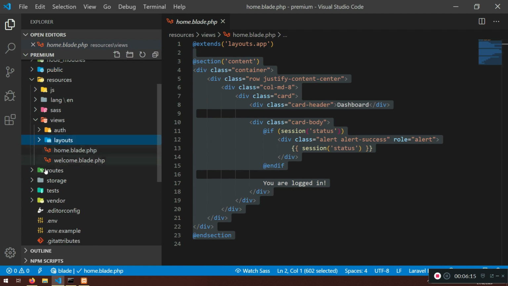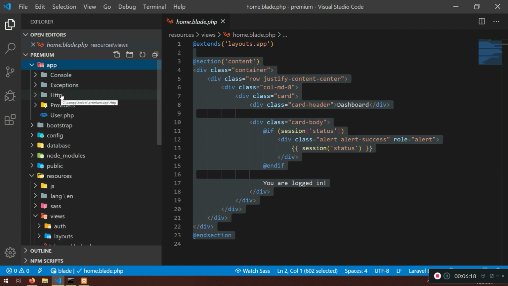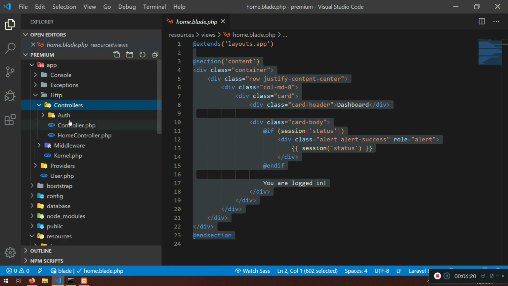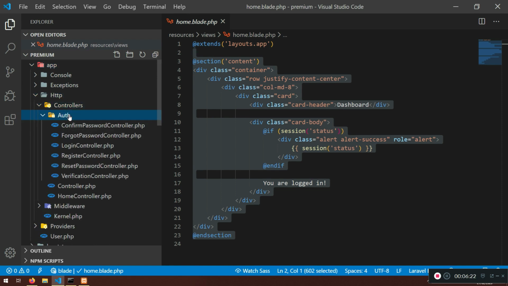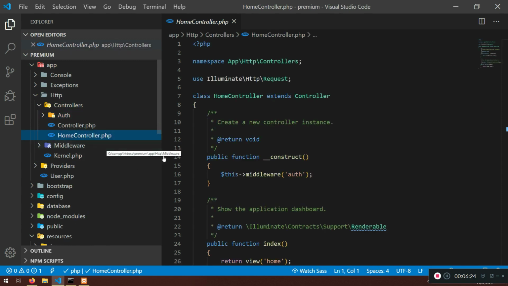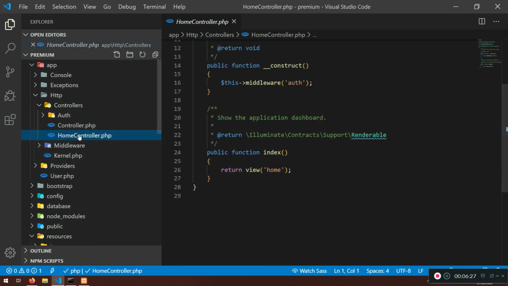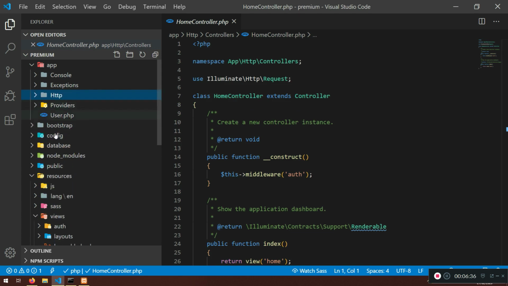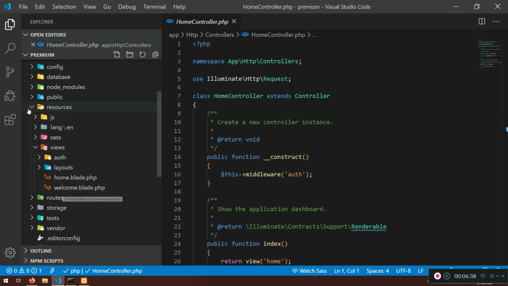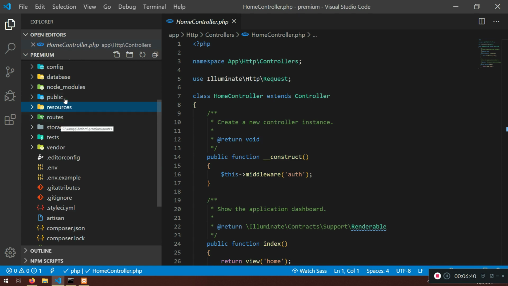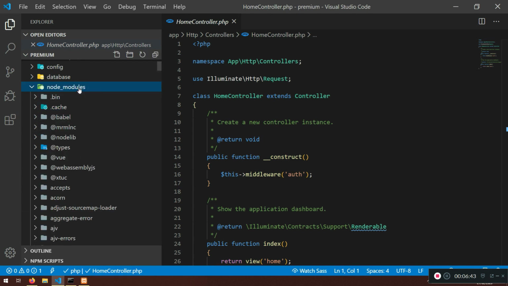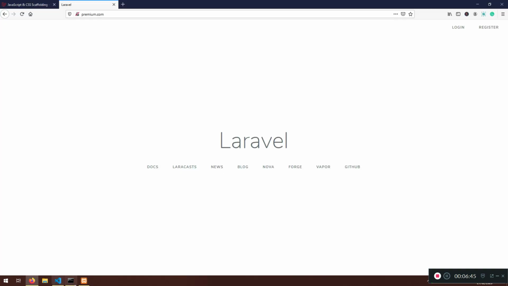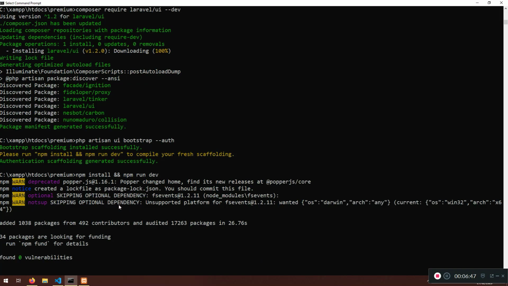The scaffolding also creates a couple of files here in the controllers. We have auth controller now, and home controller. I'm not sure, but this was not like before in the previous versions of Laravel. It was a little bit different. Now with the scaffolding, we do things a little bit differently, and I think you're learning a lot of new things. Remember, when we have done npm, just wait.